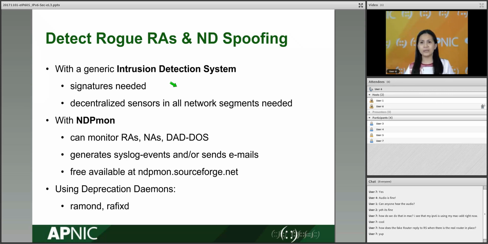You cannot be comfortable enough saying, okay, it's fine because I cannot be attacked, it's too big for them to scan my network. You have to add security measures. You need to have security measures in place. These are ways to detect rogue RAs and ND spoofing. Most of those attacks can actually be prevented. I've shown you that it's real, that it can happen, but the good news is it can be prevented.